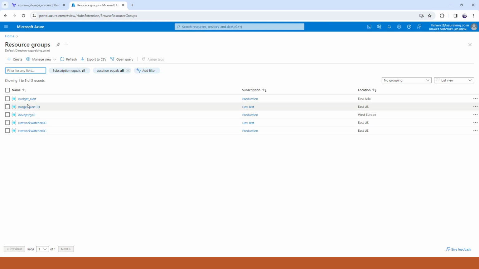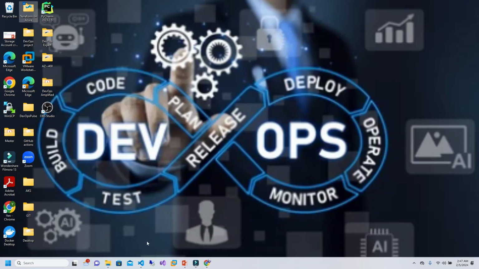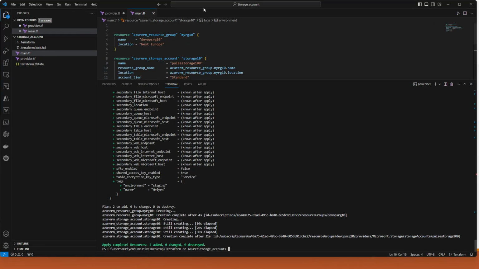So now you can see the resource group name as DevOps RG10. Let me see what name we gave in our configurations. This is the name, if you see here. But like I mentioned, this is just a local reference name. Whatever name you give here, it will be created.